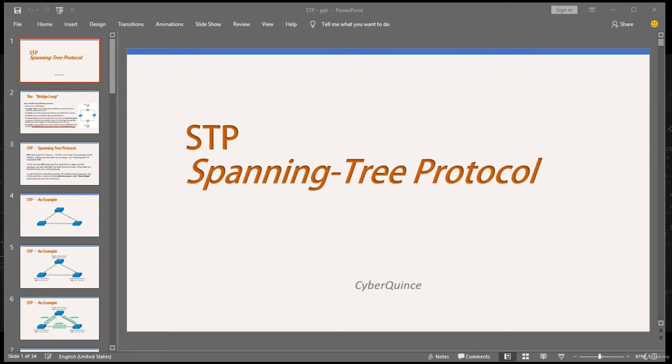In this lesson, we'll learn how to configure STP, short for Spanning Tree Protocol. Bear in mind that we could have an entire course devoted to STP only. It's quite complex, but I'll try to simplify it as much as possible and make sure you understand how to configure it. That's what we're after in this course.